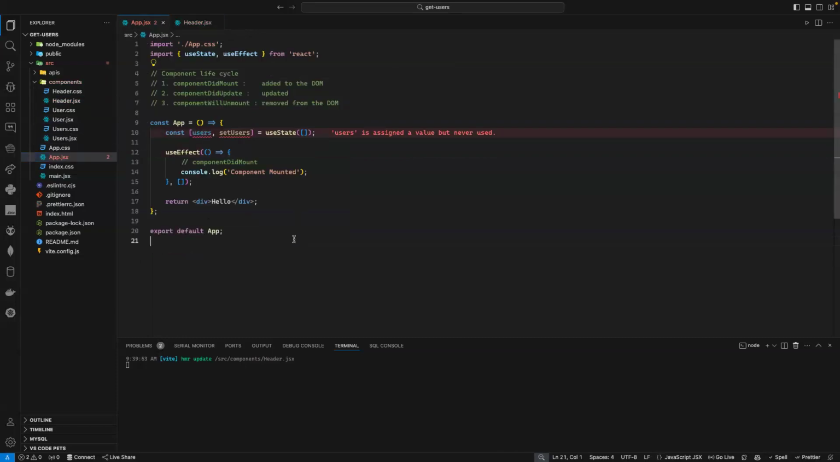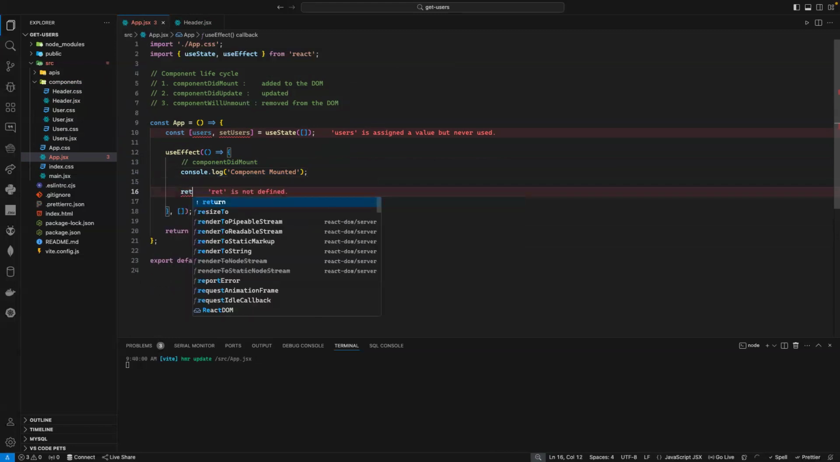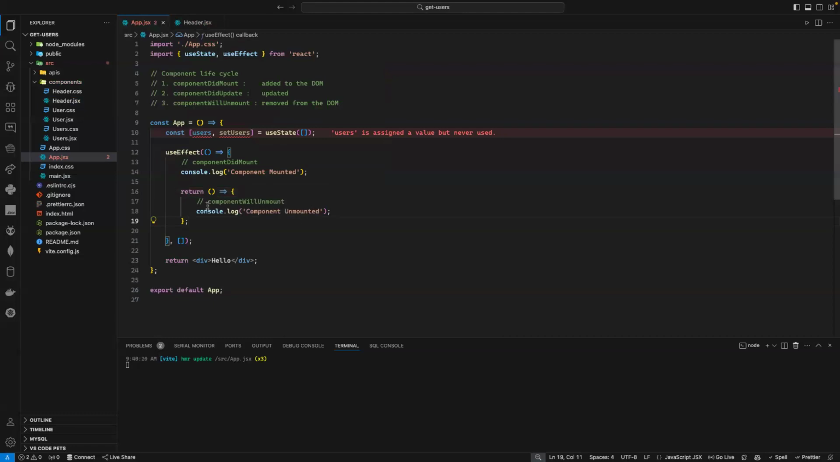So let's get back to our use effect here. Now, what if I want to do something when I unmount the component? Here, component did mount means this code here will be executed when the component is added to the DOM. But what if I want to execute something if I remove this component from the DOM? In this case, I can return a function, an arrow function, and this will be component will unmount. That means whenever my component is removed from the DOM, whatever code is inside this return function will be executed.